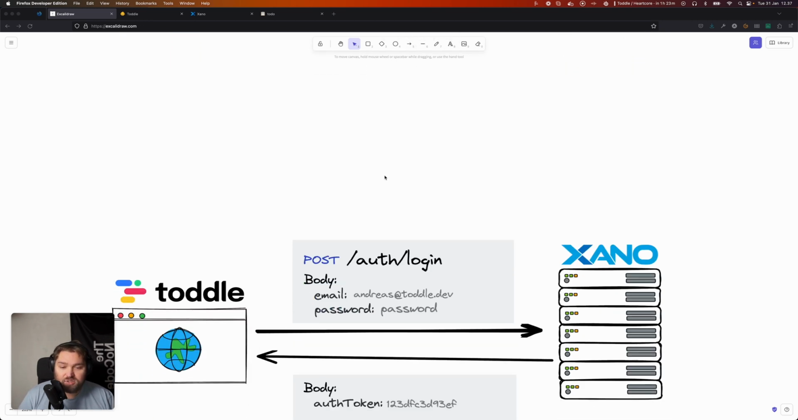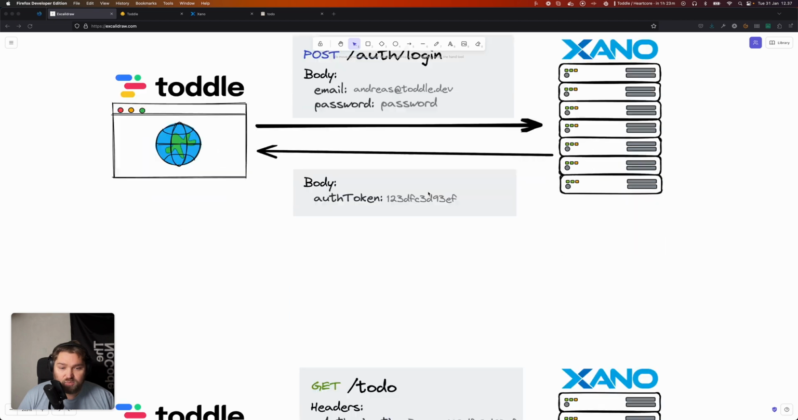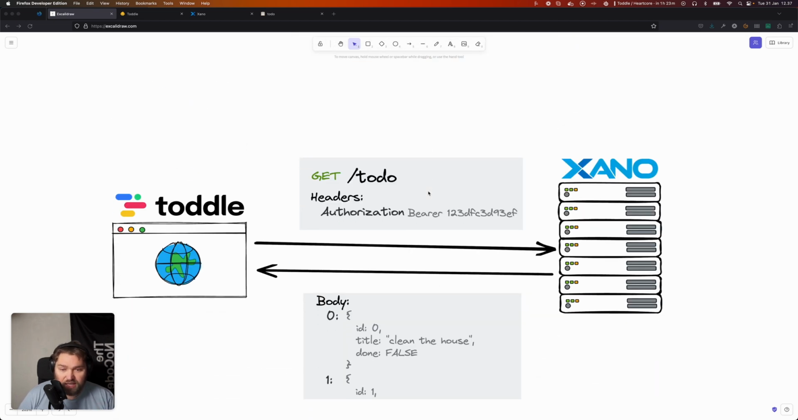So the first step is to actually log in to Xano. We do that by sending a login request that includes our email and password. And then we're going to get an authentication token back. And then we're going to store this token in Toddle, and then we're going to use that as we do follow-up requests. And next time we get the to-dos, we're going to add this token as a header here in our request, and that's going to tell Xano that this is the user that's making the request, and they're actually authenticated.